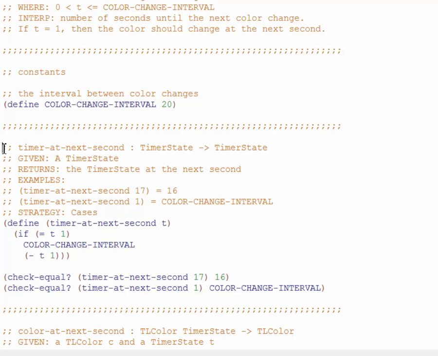That means at the next second, we should have an entire color change interval until the following change. Our strategy will be cases. We will take the scalar datum, timer state, and decompose it into different cases that are treated separately. So if t is equal to 1, the answer will be color change interval. Otherwise, the answer will be t minus 1. And here we have our tests. We're ready to run these tests now, so we don't need to wrap them in a begin for test.